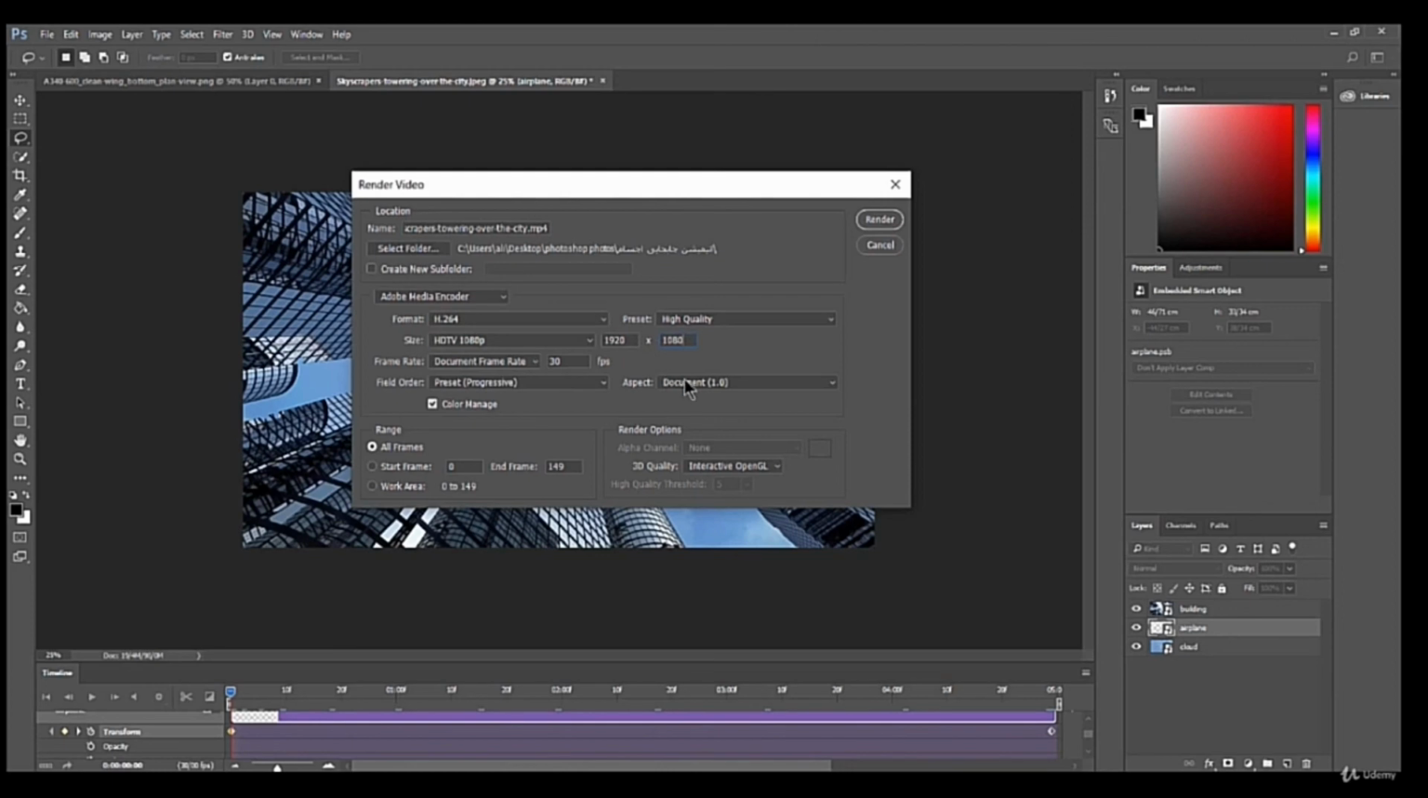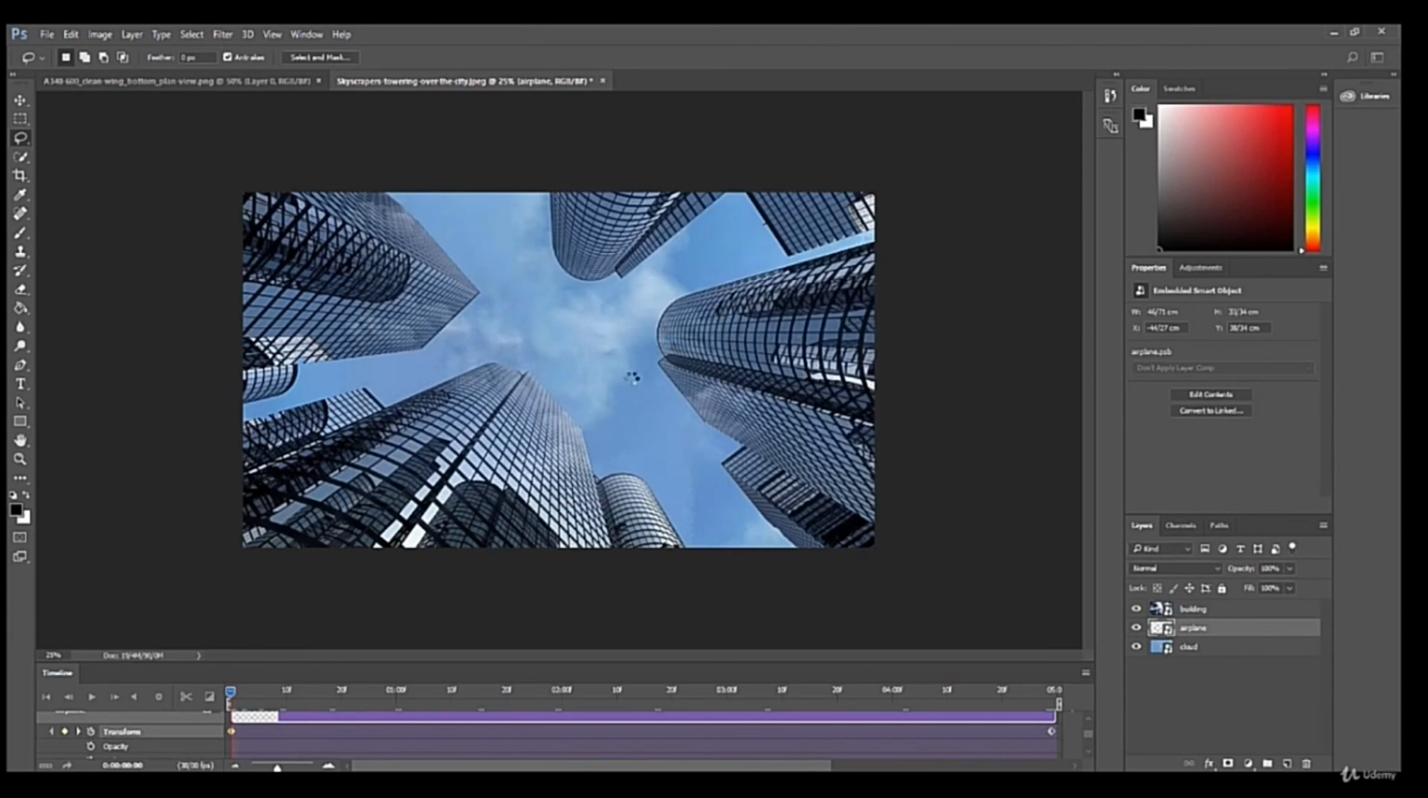Document, no, okay, render. It takes a lot of minutes. Please wait and be patient, please. After that, you can see your parallax motion, how very good it's done. And we can see together this tutorial is easy.